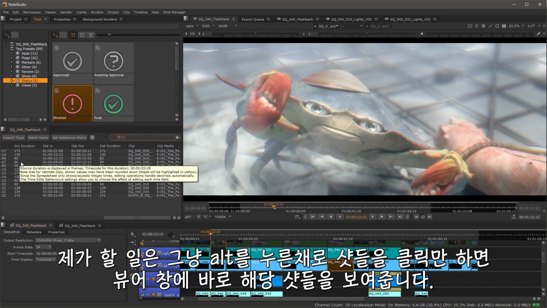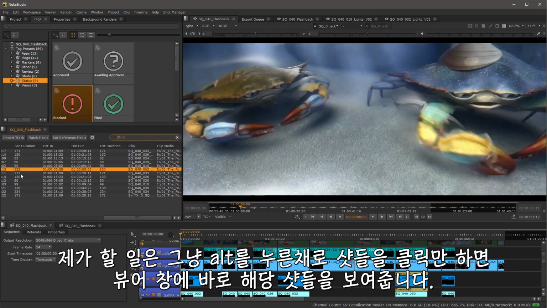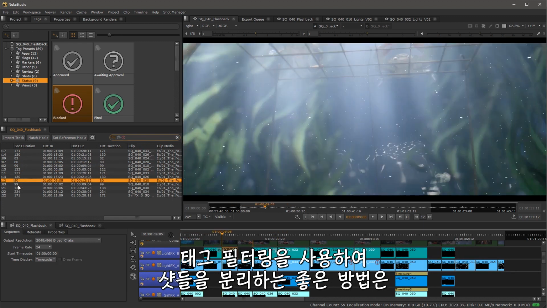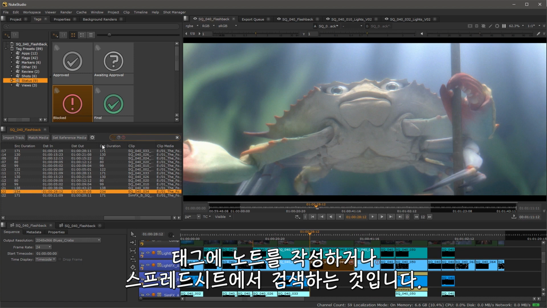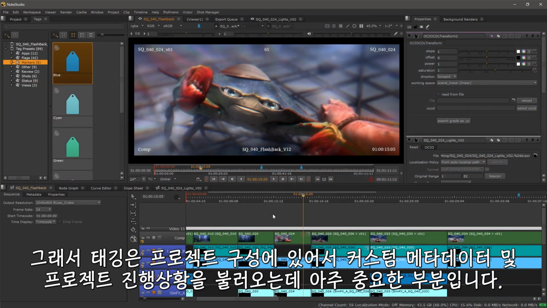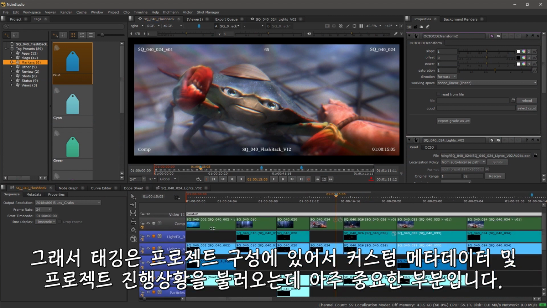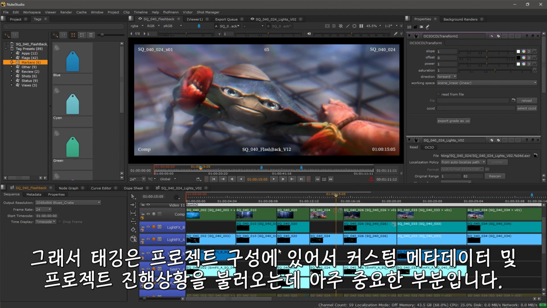All I need to do is hold down Alt and then select the shot, and then it'll show up directly inside of our viewer. So really a great way to isolate shots by utilizing this filtering of the tags, making sure we're adding notes in those tags, and then using the spreadsheet to navigate through. So tagging becomes a very important part for project organization, injecting custom metadata, and project progression.